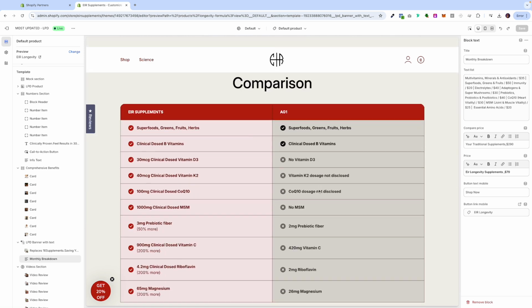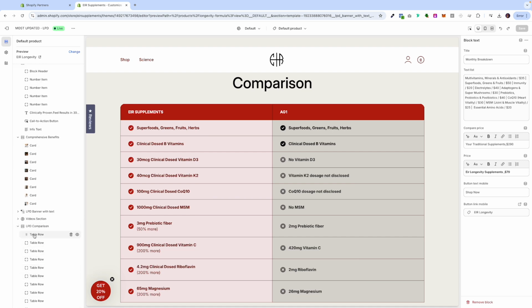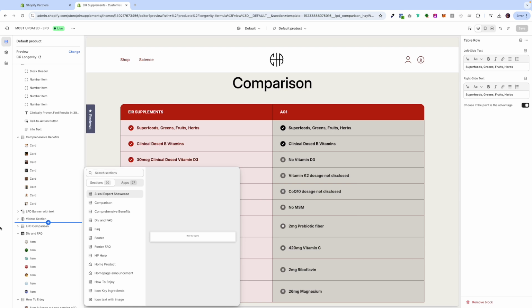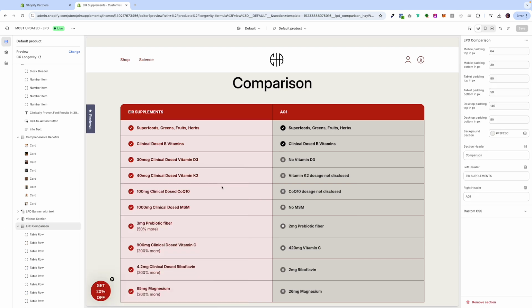Of course, this is fully editable. Here we're comparing against AG1. And again, like I said, this is just dummy content. But the idea here is we give you the ability to add as many rows as possible. And you're comparing yourself to the market leader, why your product is better, what does it offer, and yeah, just really happy with how this section comes out.